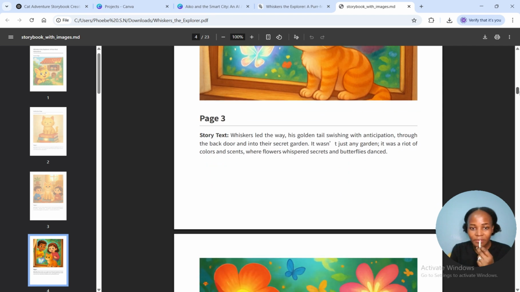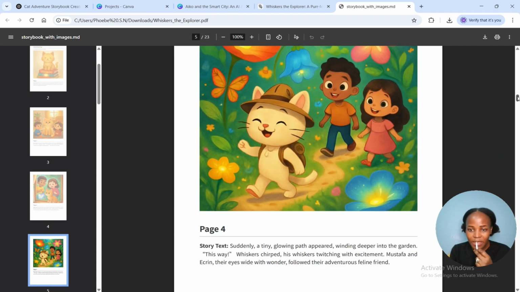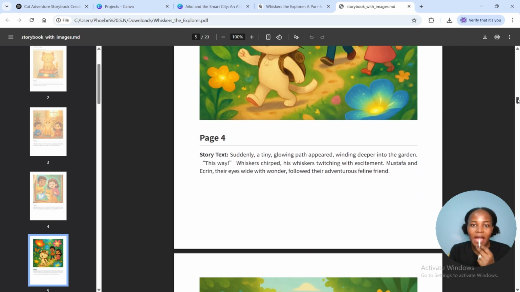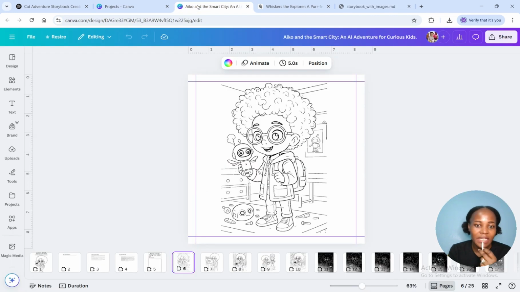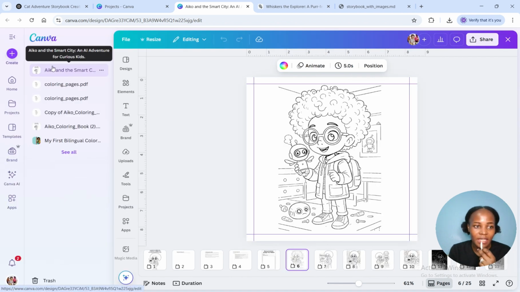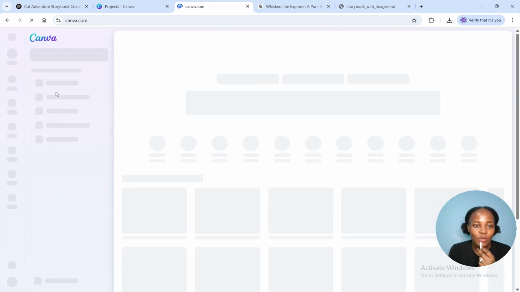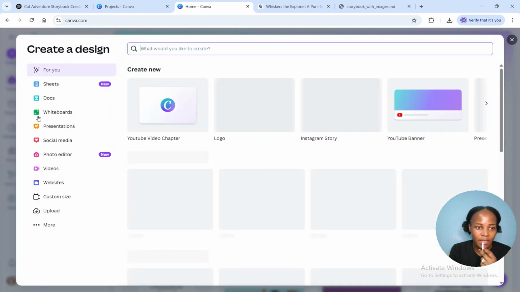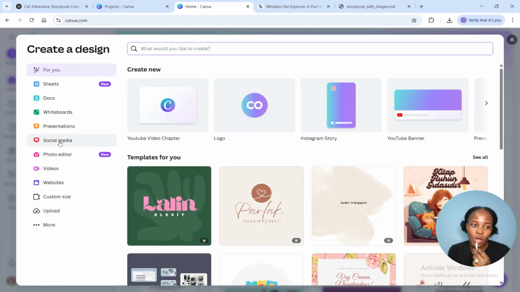Okay, so I'm loving this page, and if I want to customize it even better, I'm going to take these pages and bring them into Canva. Canva is a free tool that you can use to make your designs. I'm going to come here where it says home, and then find where it says create. We're going to be creating one page. I want something that I can even sell on KDP or maybe on Amazon.